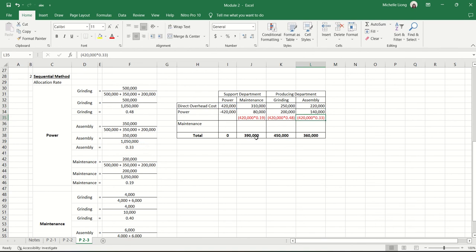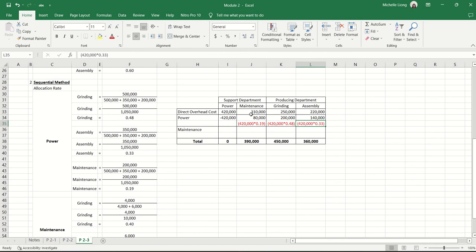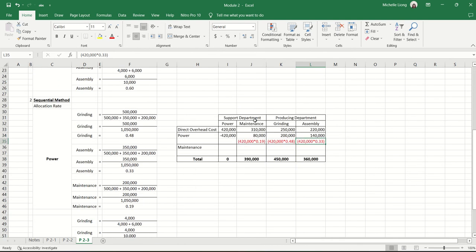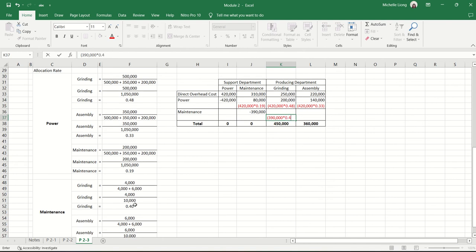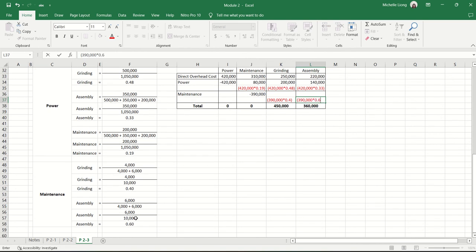And then for the maintenance, it's not the same. If just now we took the normal one, which is 310, right now we need to add it first. So 310 plus 80, that is the total maintenance that we're going to allocate for grinding and assembly. So right here we have 390 times 0.4 for grinding, and then 0.6 for assembly. So it's still the same.